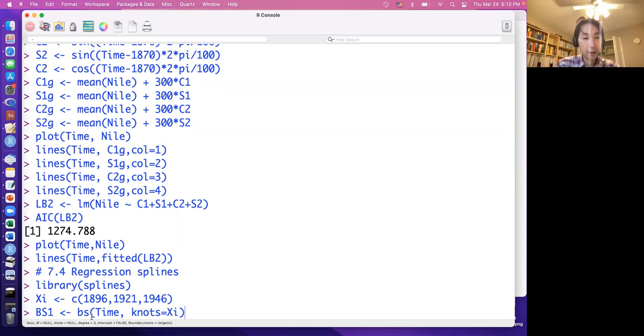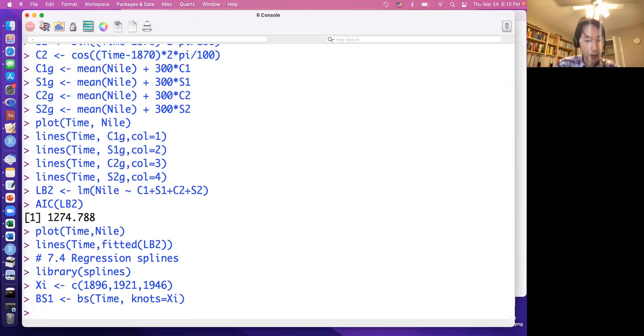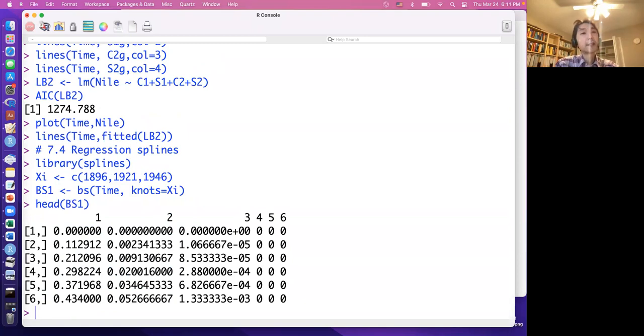So if we define the basis functions using these BS functions, this has 6 columns. The intercept has been dropped because it's trivial. So the linear term, you can see this is linear, 0. Not really.